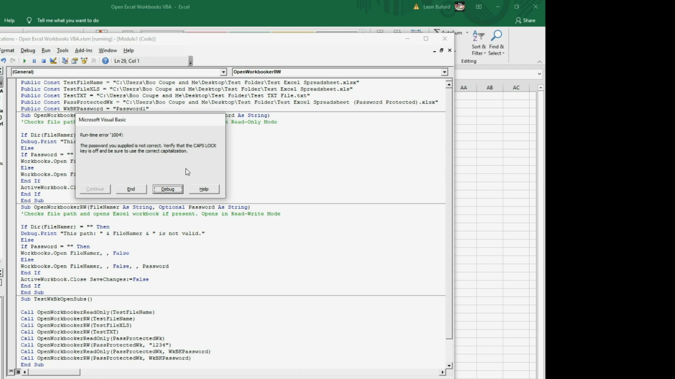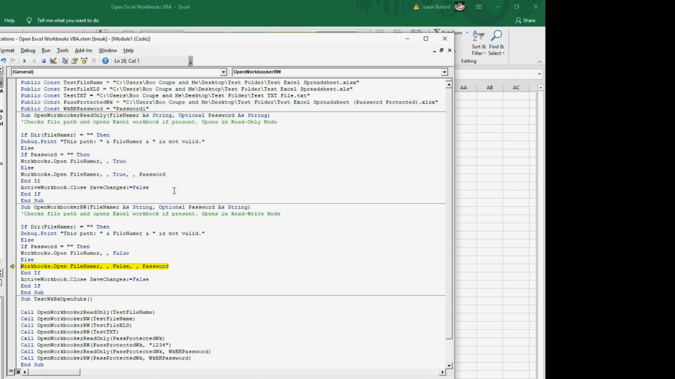And at the end of the video, I'm going to show you how to add a password to it. So we're going to do a debug on that. I'm going to go to the end of it and move on. And in here, we're going to open it up again, but this time we're going to supply the correct password. The password is going to be password 1, which is our constant here at the very top.